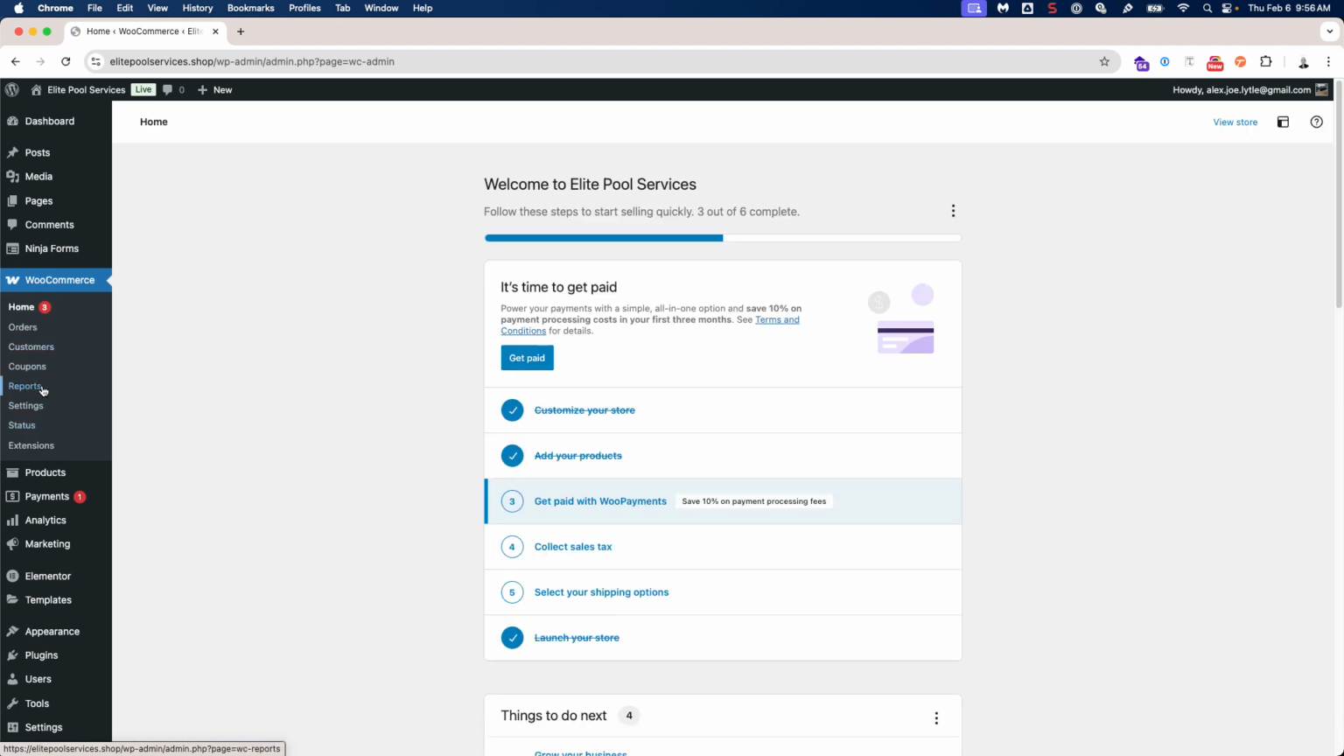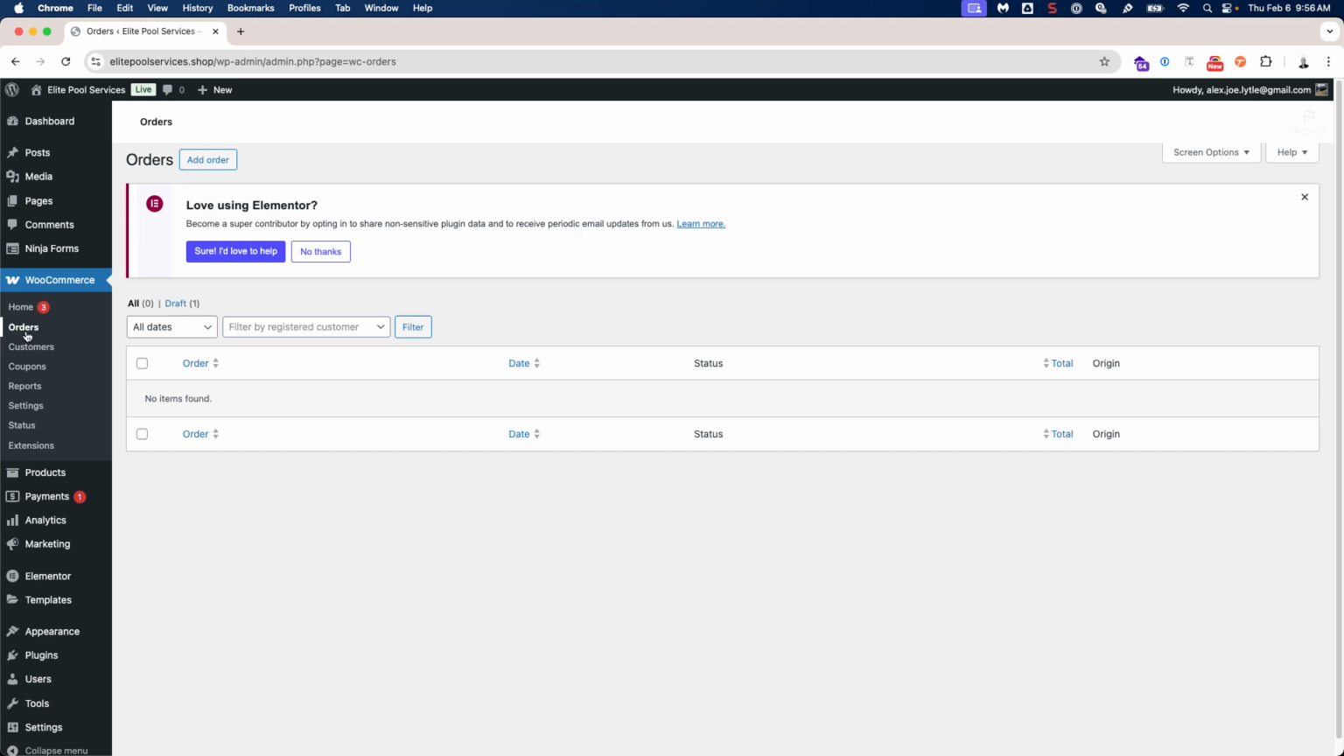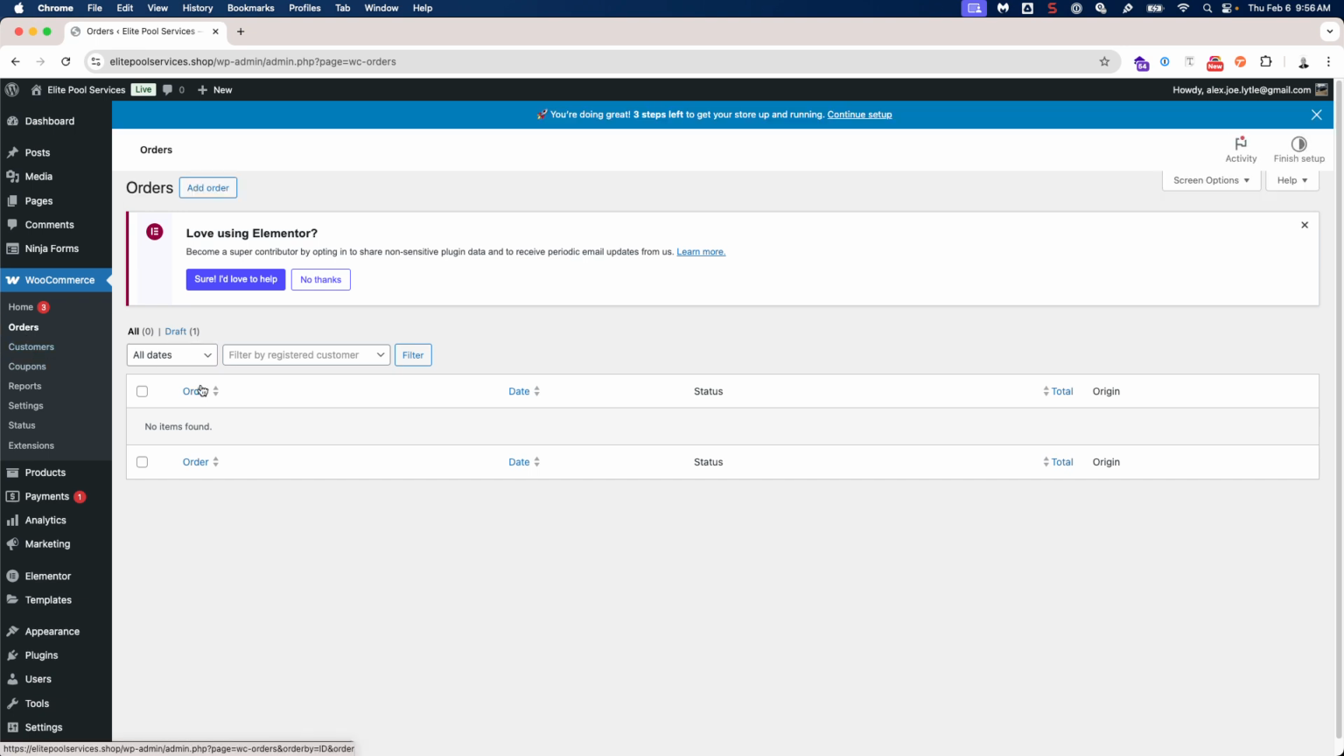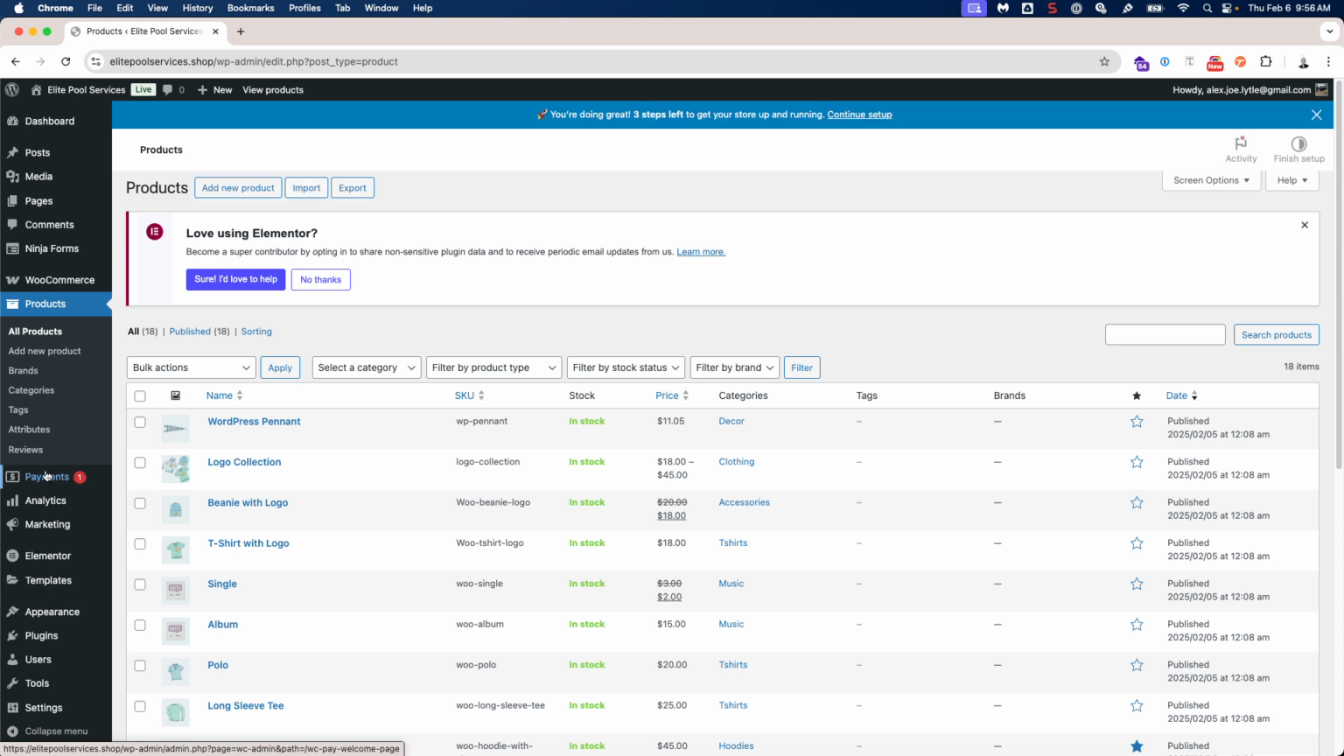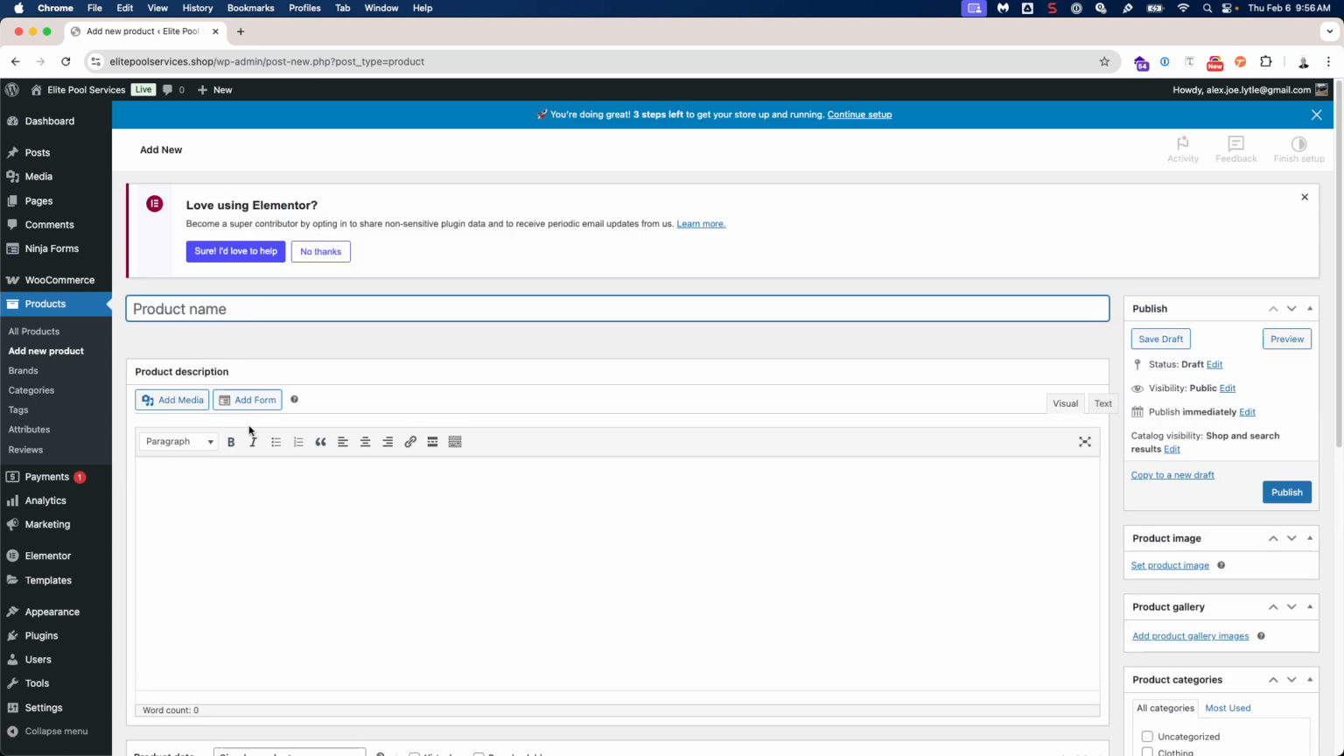And then we're going to have our orders here. This is where you're going to look at all your orders. And then you're going to have your products. I'm kind of skipping some things that don't need to be covered, like tags and categories and reviews, just things that are not really relevant. And then from here, you can add a new product.